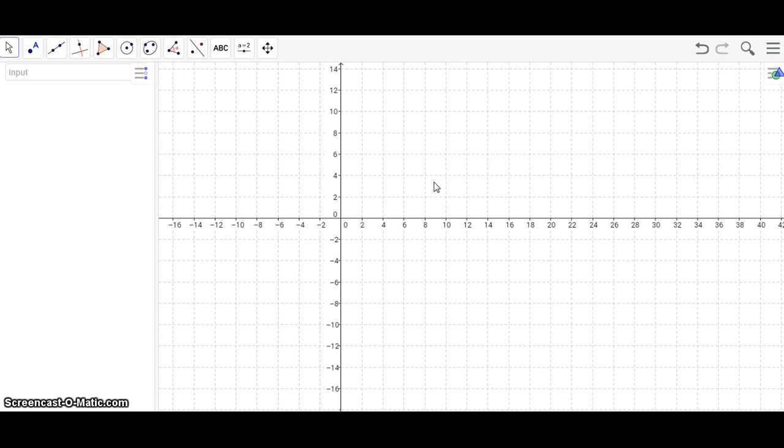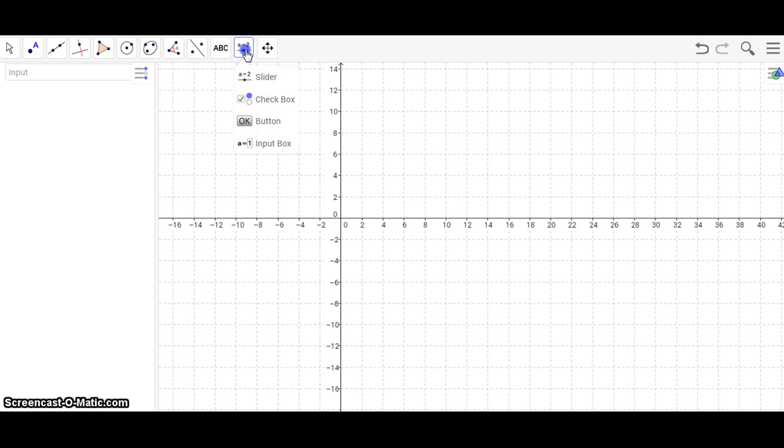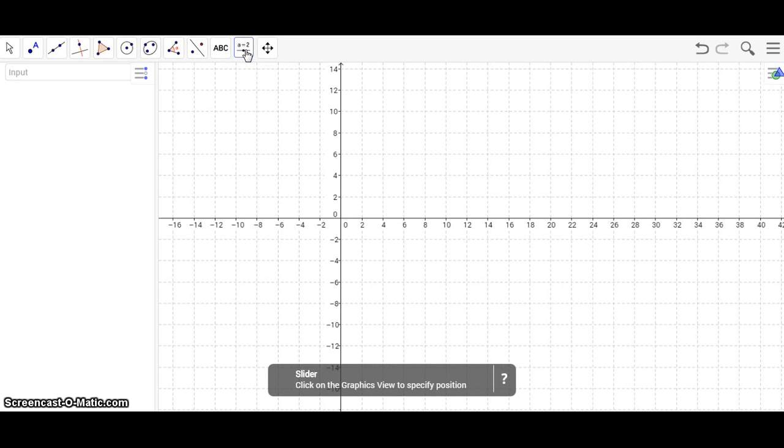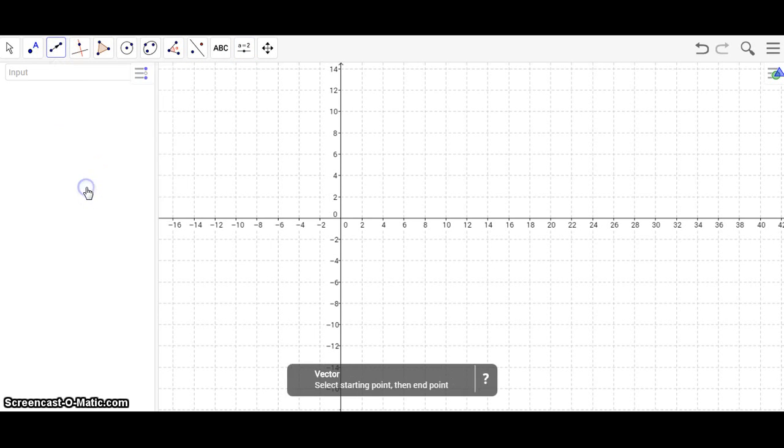The first tool we're going to investigate is the slider tool. So up here, you can see the option for slider. We're going to learn how to use that and what exactly it does. So we are also going to make a vector in order to use our slider. So let's go over here and let's make a vector.